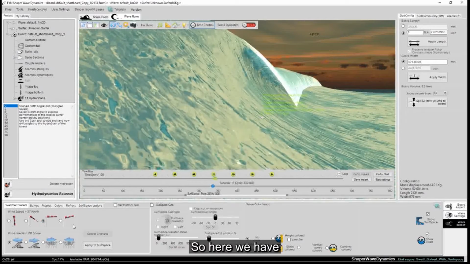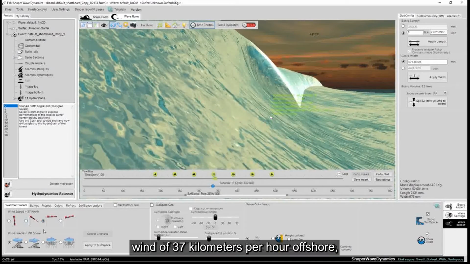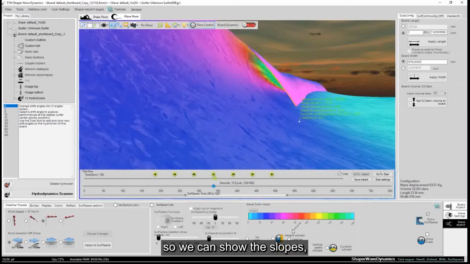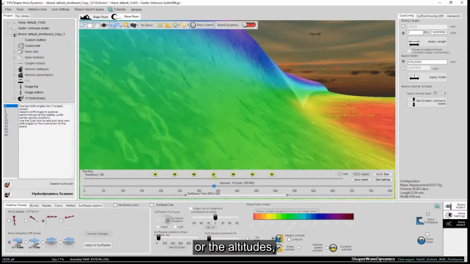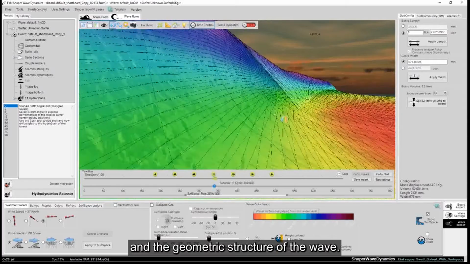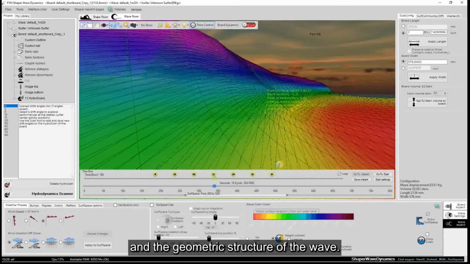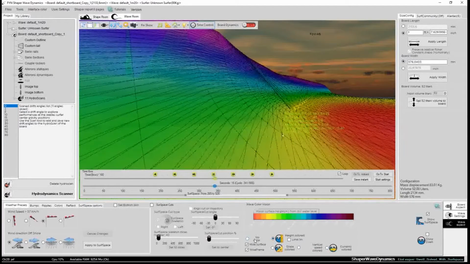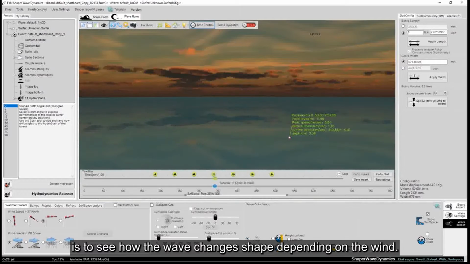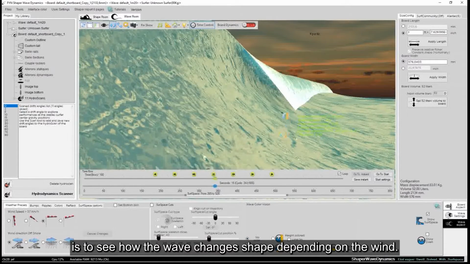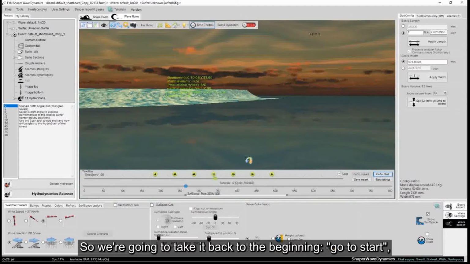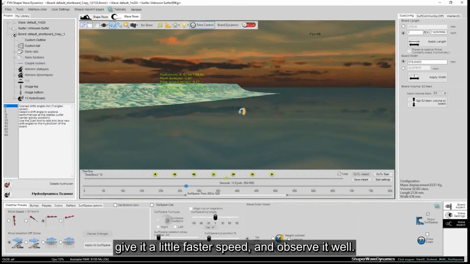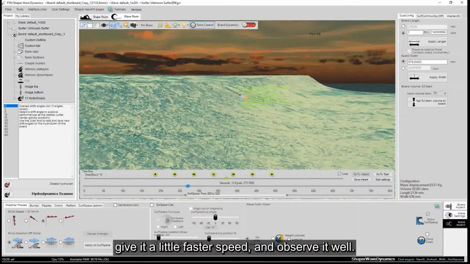So here we have wind of 37 km per hour offshore. So we can show the slopes or the altitudes and the geometric structure of the wave. What will interest us here is to see how the wave changes shape depending on the wind. So we're going to take it back to the beginning, go to start. Give it a little faster speed, and observe it well.